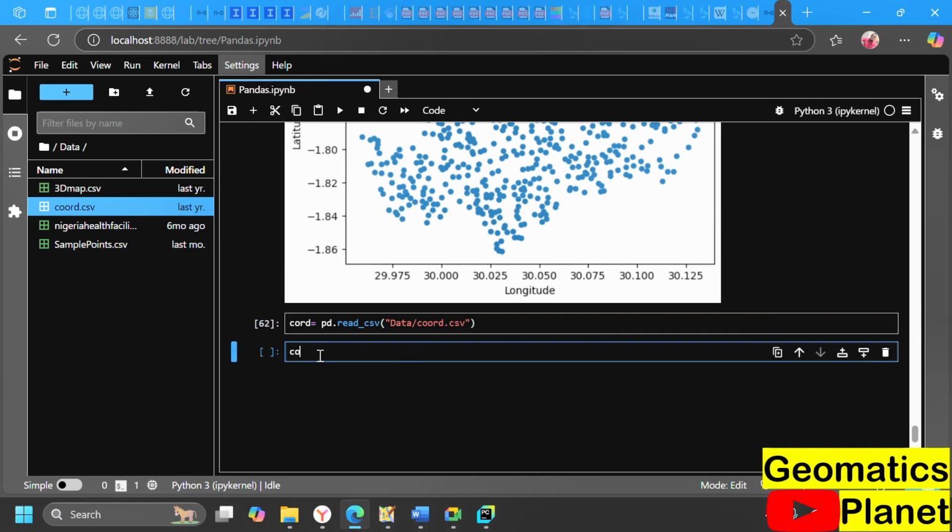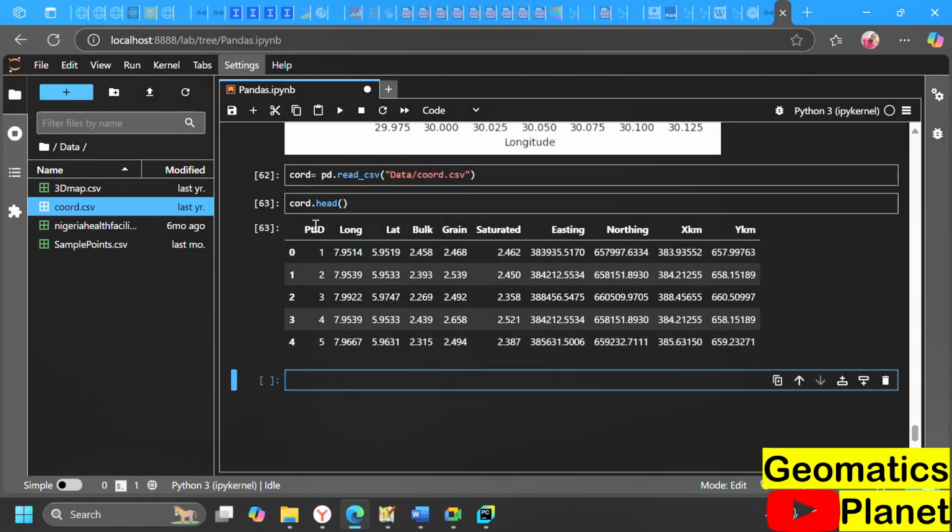Now what do I need to do again? I have to do code.head to see the type of data that we have here. So if I run it, I should be able to see that I have longitude, latitude, saturated, and the rest of them. So if I want to plot it in longitude and latitude, what do I need to do?